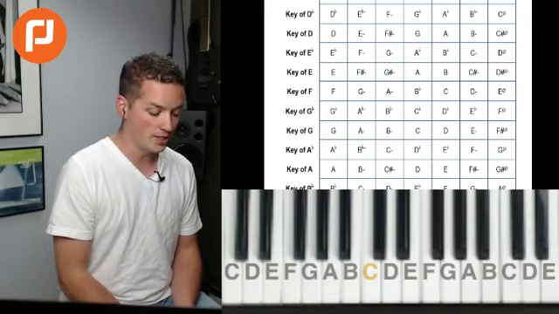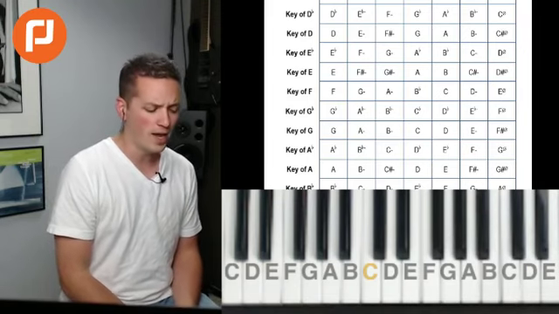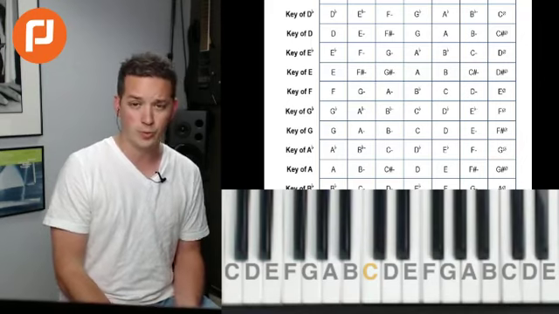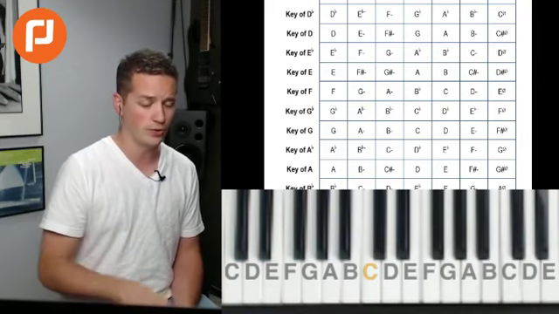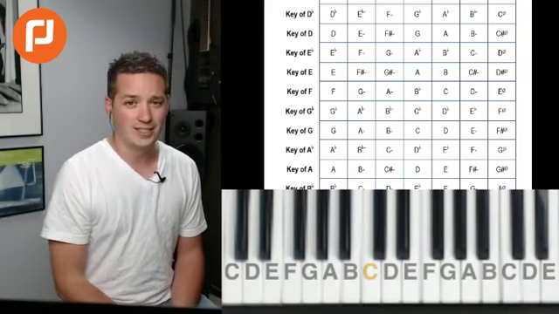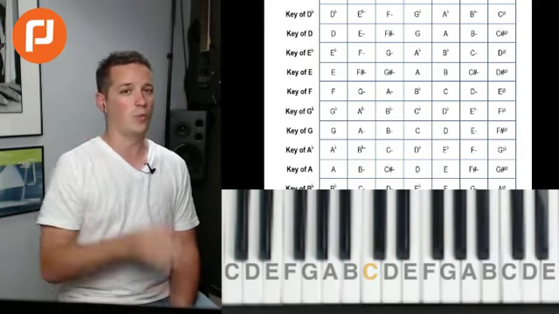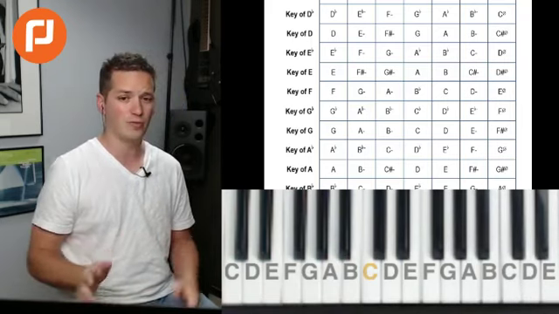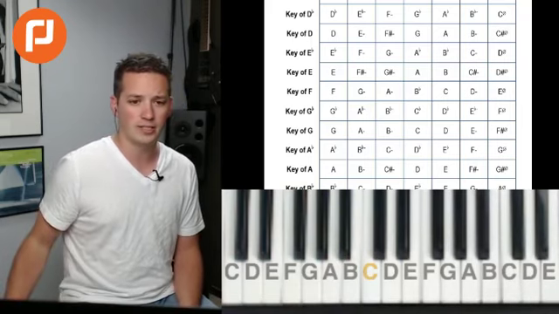So the first one is the 1-5-6-4. You might remember we did a lesson a couple weeks ago on this, which was the 4-chord song, and we went through like 50, 60, 70 songs that all had 1-5-6-4 repeating over and over. So hopefully you're already familiar with that one. Let's try it in a couple different keys.